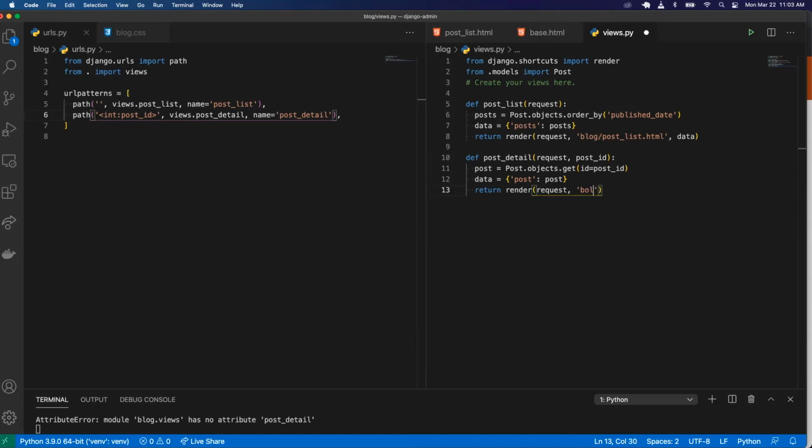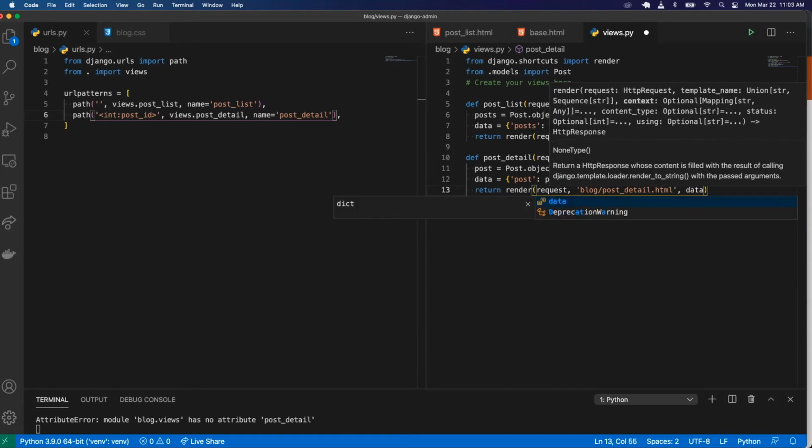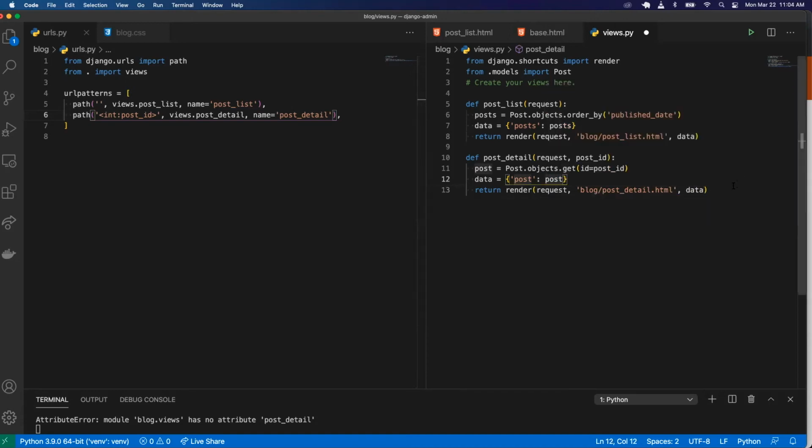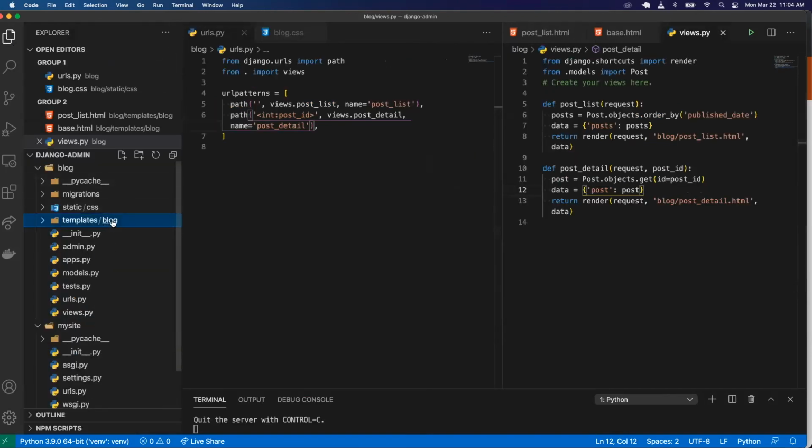the template, so post detail.html, which we still have to create. And then we're going to pass that individual post data into that template. Cool. So the next, we're going to have to create the post detail template.